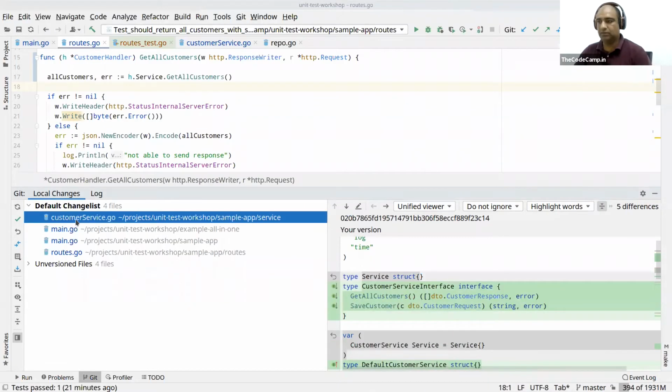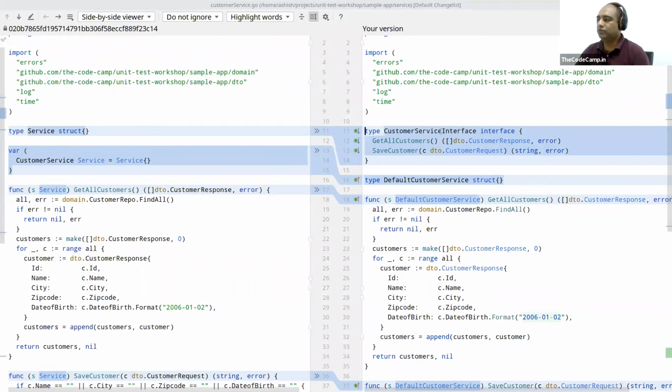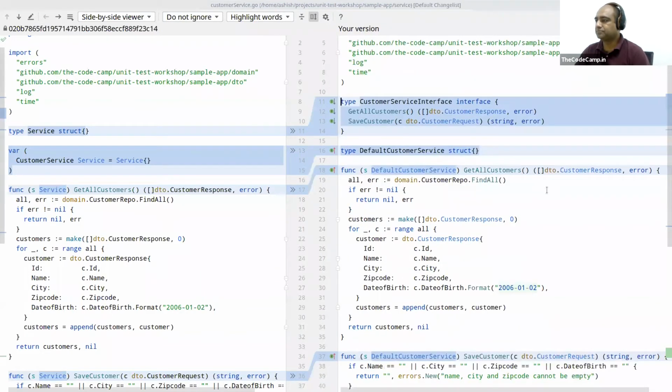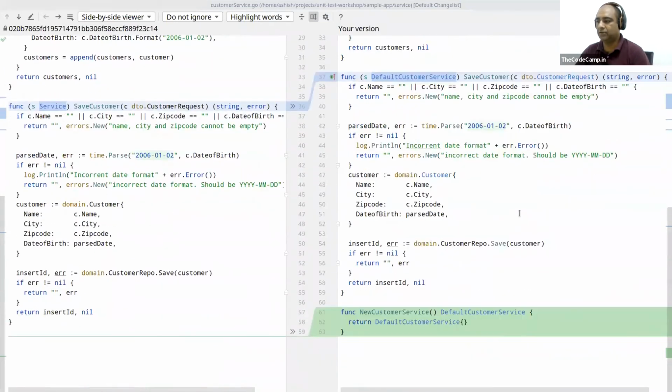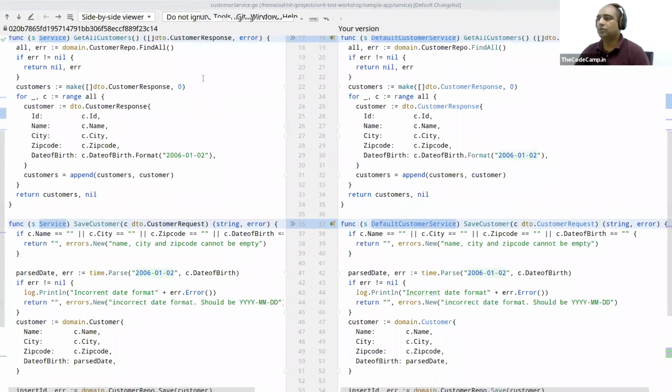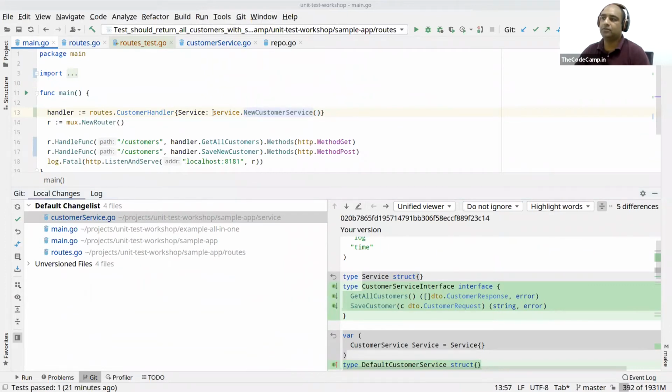And inside the customer service, we have introduced a new customer service interface. Again, it is the same, no other change apart from this function. And even this function is not required. You can directly instantiate the default customer service inside your main class. But doing it through a function makes it more readable, since we are trying to instantiate a new customer service. In terms of reading your code, it helps. Otherwise, nothing else.